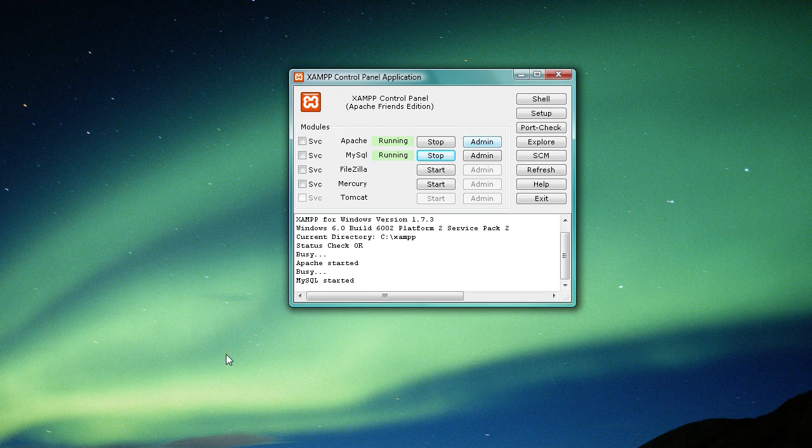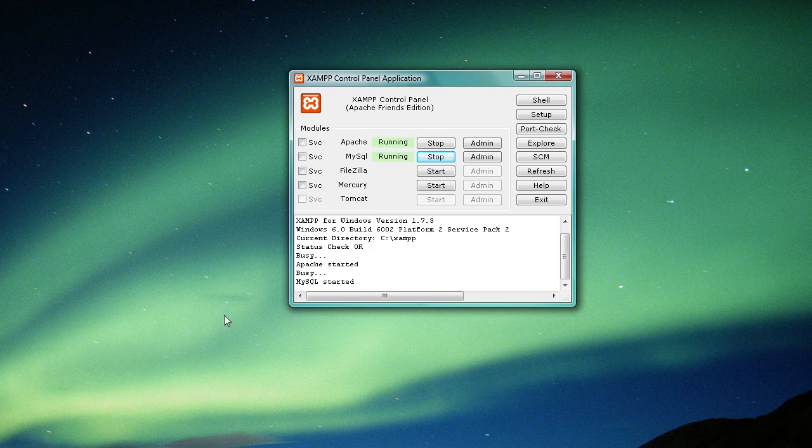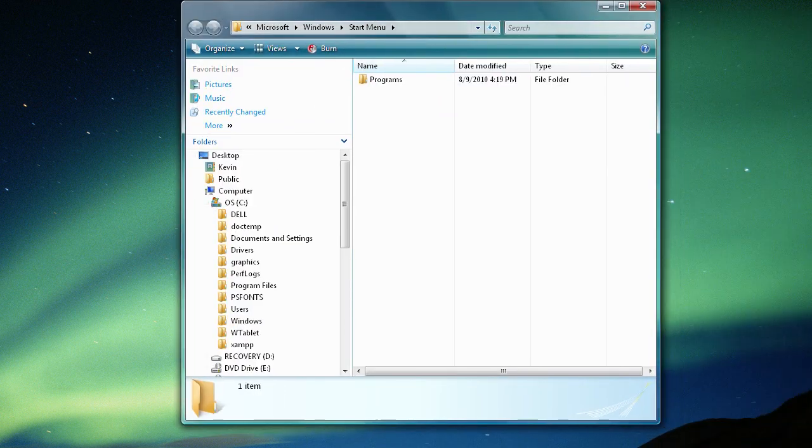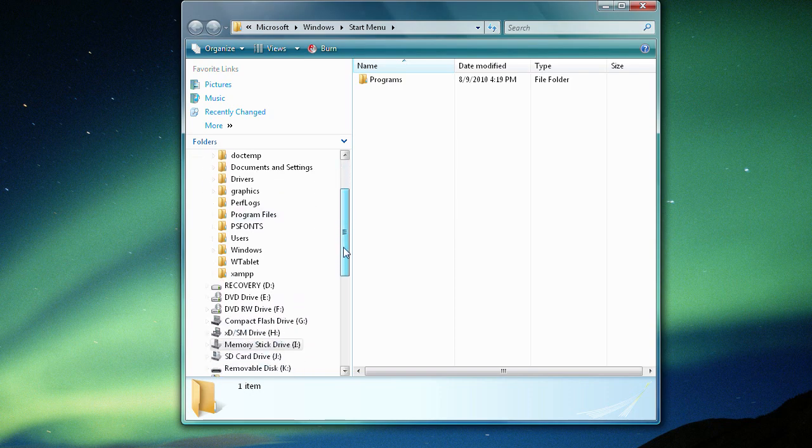So now what we're going to do is actually test those files that we had before, and in order to do that, we need to actually put these files into the XAMPP folder. So we're going to grab our Start menu. Basically, if you go to Start, then you want to right-click on Start, Explore, and then you're going to find where XAMPP is.